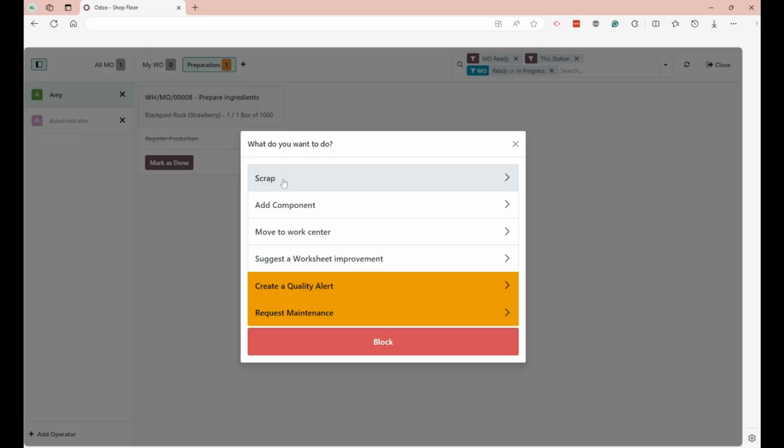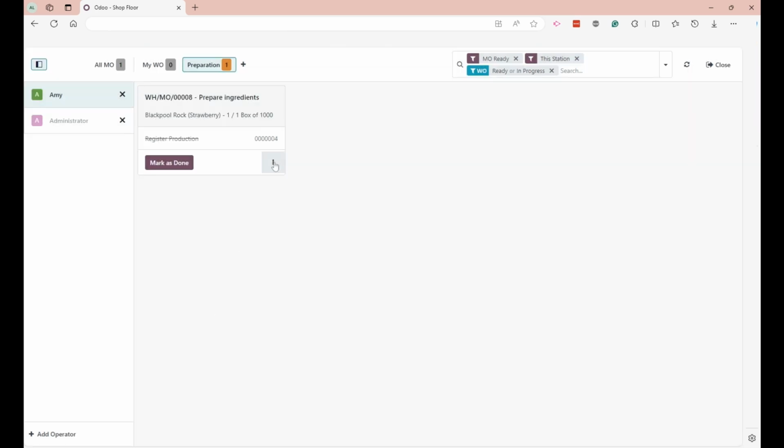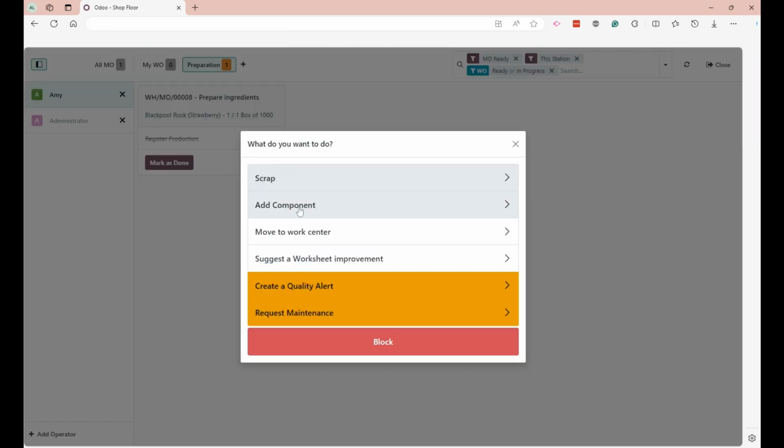If there was something wrong, if she needs to do a scrap, so if some of the products were damaged or weren't of a good quality, you can scrap products too. I'm able to add components should I need to. I could move it to another work centre if this wasn't an appropriate area to do it. I can do worksheet improvements, quality alerts, and request maintenance of my equipment. If needed, I can also block, which will stop the timer to ensure that no time is wasted in the costs for this product.